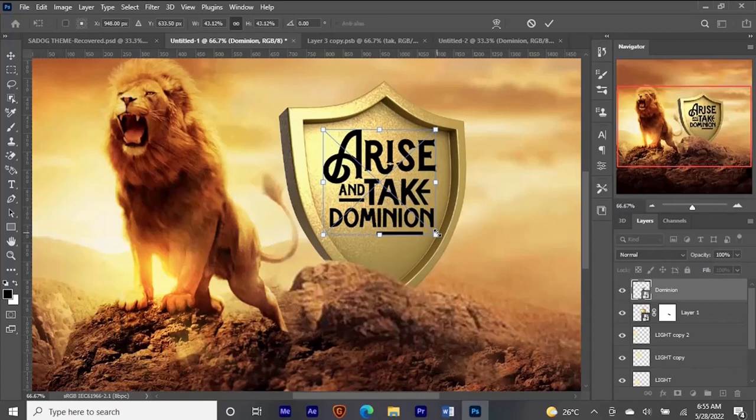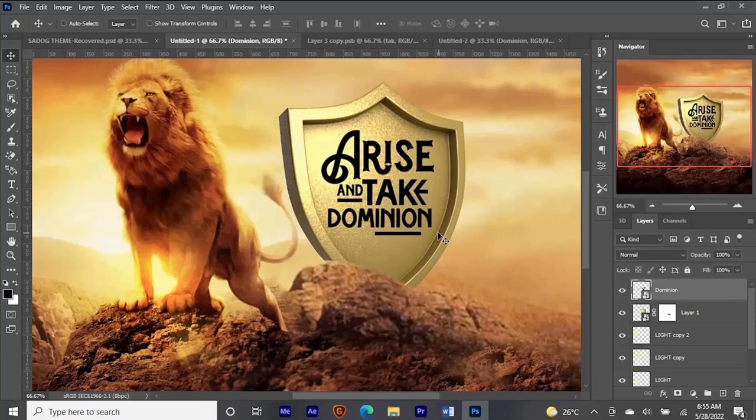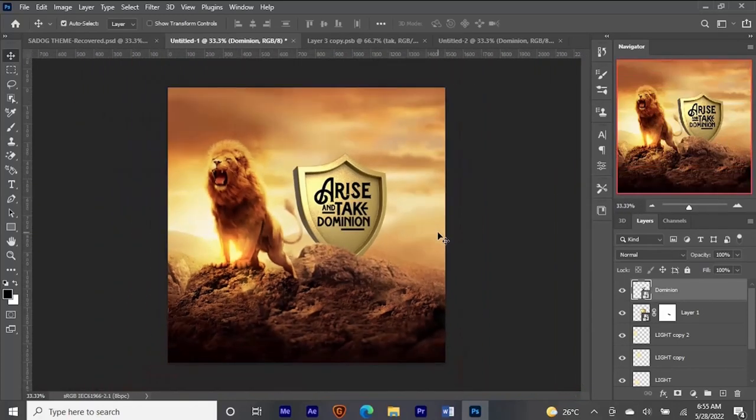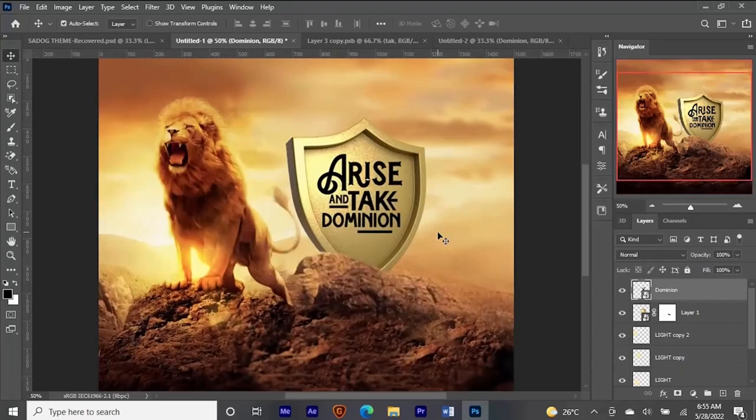Good. Then scale them in again. Ctrl Enter to do away with the bounding box. Okay, good. So that is what we have. So I got this here, and then I duplicated it and I hid one.